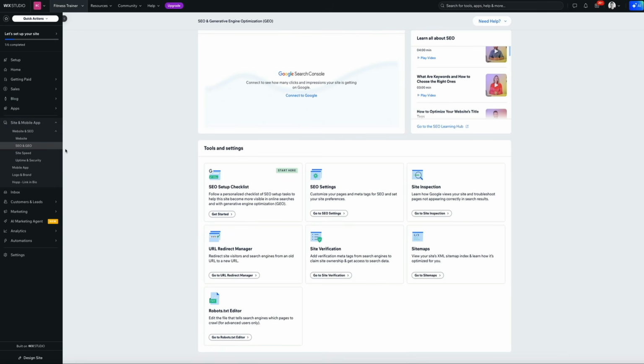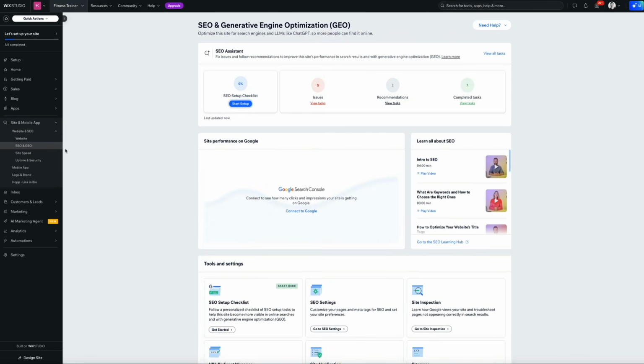Now, as a web designer, this is a huge benefit because it allows you to not only design a visually impressive site, but also deliver one that performs well in search engines. And having built-in SEO tools means you don't have to juggle third-party integrations or rely on guesswork. You can quickly identify issues, make improvements, and ensure your client's site is discoverable in the search engines.